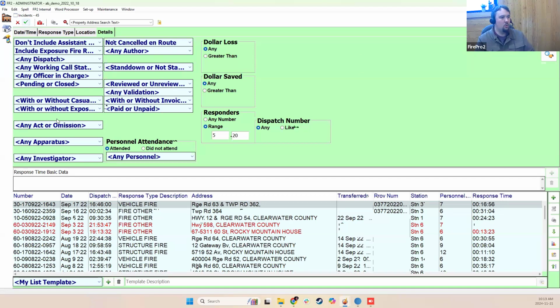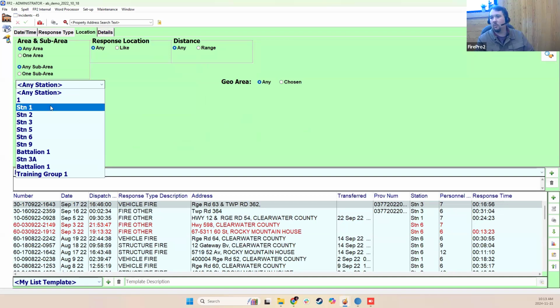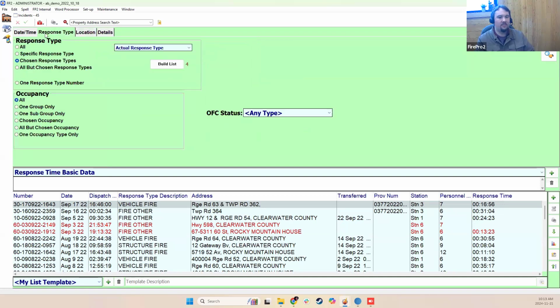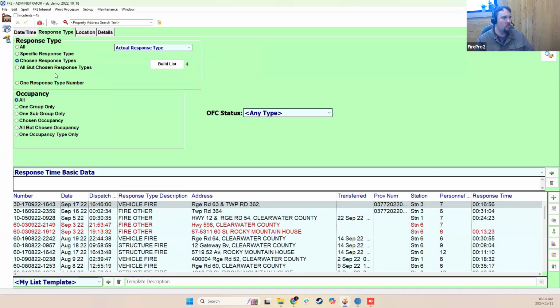Because what you can do, once you've set the basic data on the response time, is go in and further filter this by individual station if you wanted to run these for a single station. Alternatively, you could modify your basic response types to ensure that you're getting the specific data set that you want for generating this report, or indeed both of these reports.